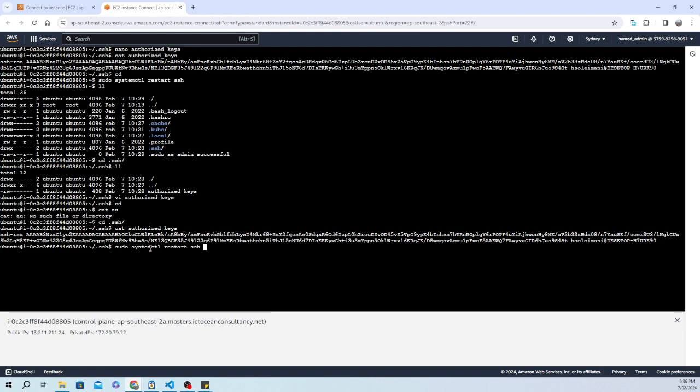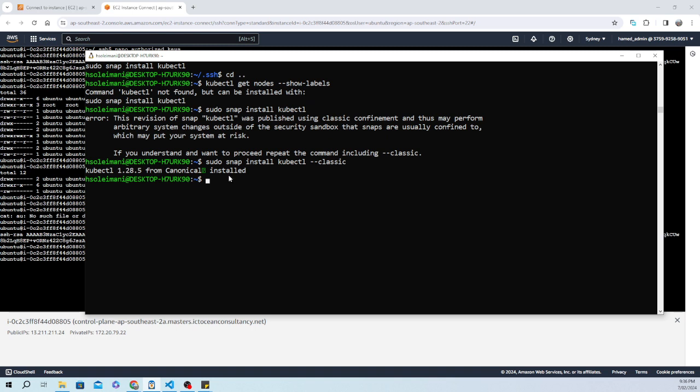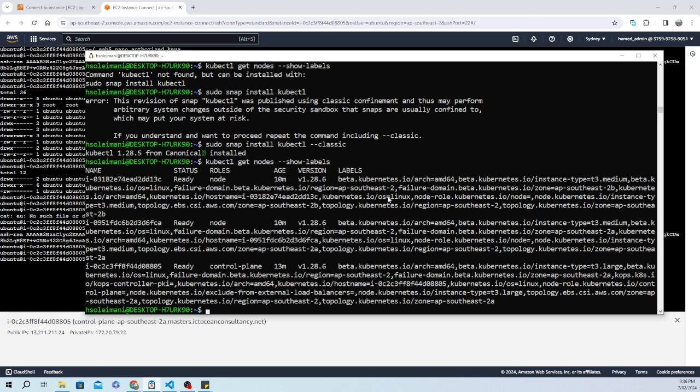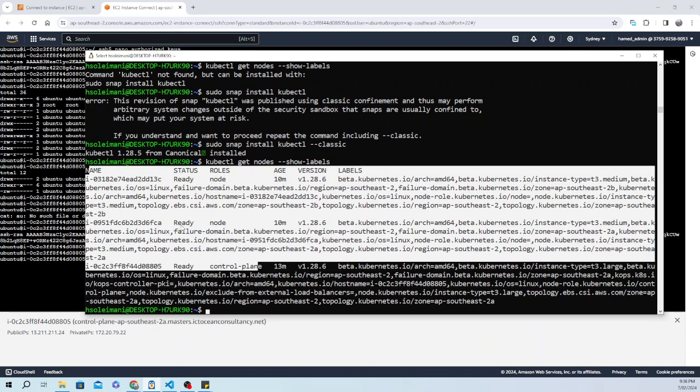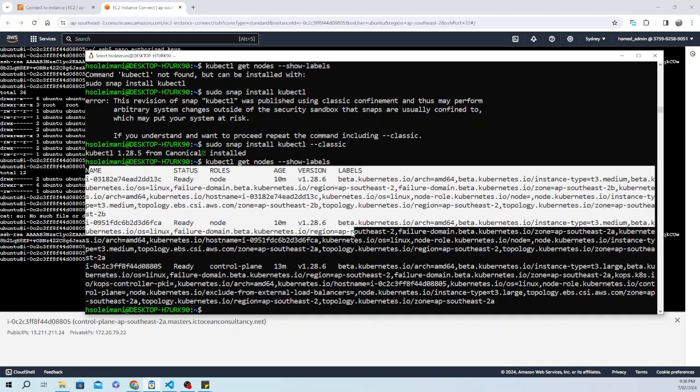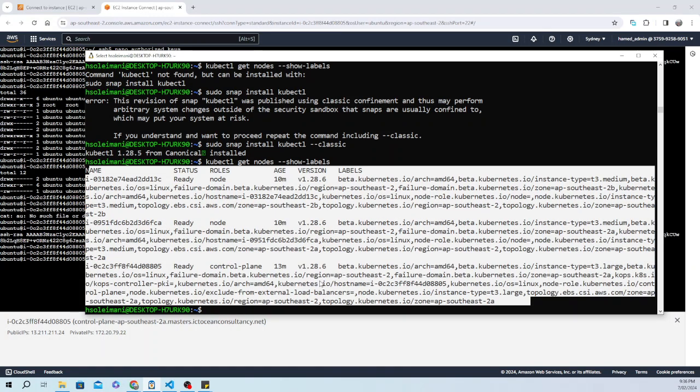I don't know what's wrong with that. Let me check the SSH service as well. And okay, kubectl get nodes. All right, so you can see that it's actually showing me the control node, the node, from my local machine. So I don't even need to SSH to my control plane.